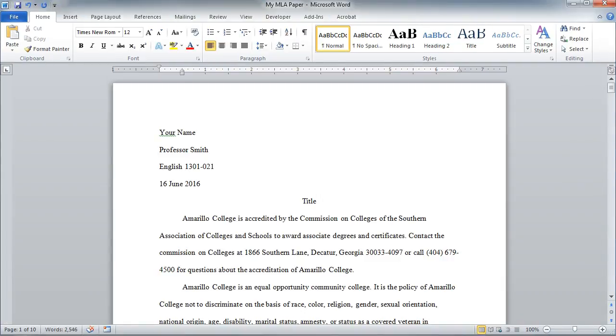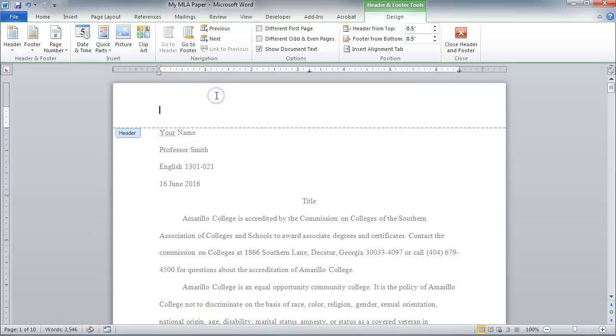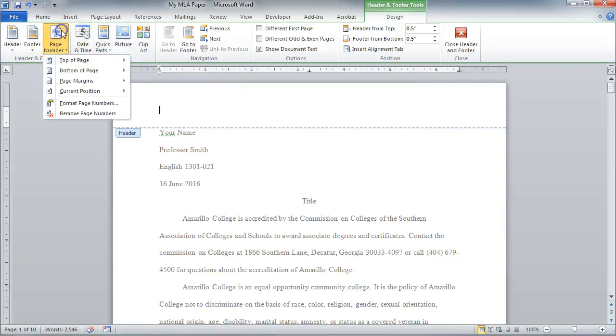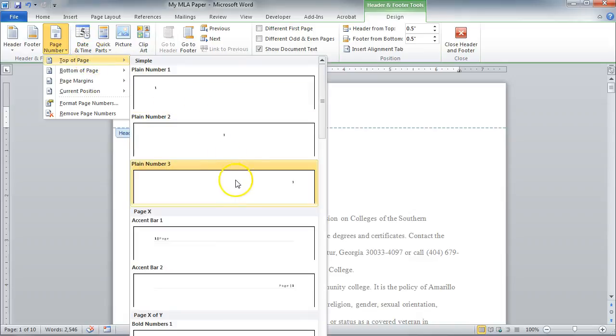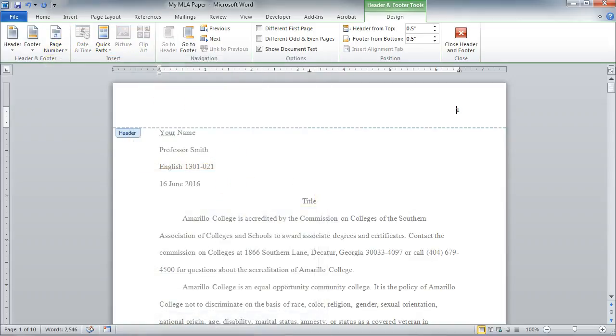MLA requires that you put your last name and the page number at the top right of each page. Put this in the header section of the document. The header is at the very top of the page, and you can easily access it by pointing your cursor to the very top of the page and then double-clicking. Then click on Page Number, hover over Top of Page, and then select Plain Number 3, which will put the number over on the right.